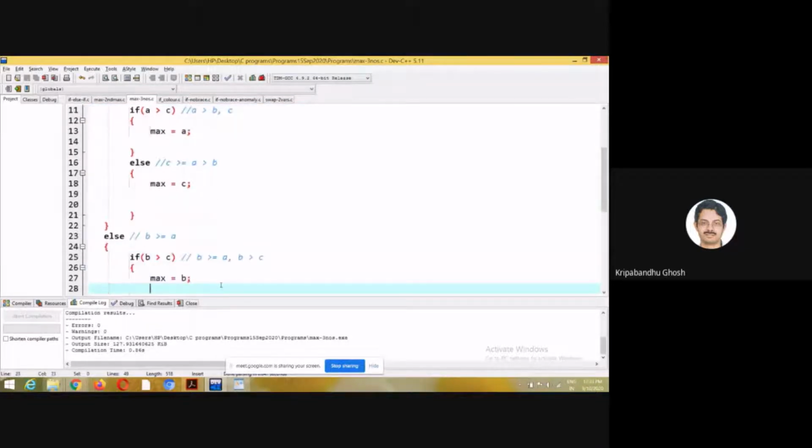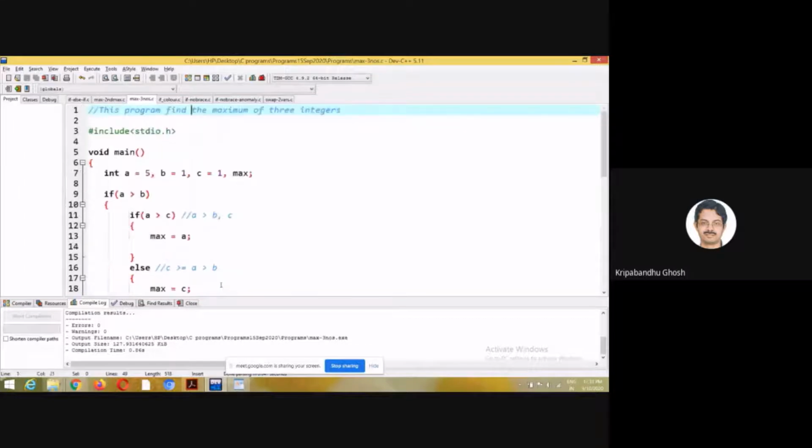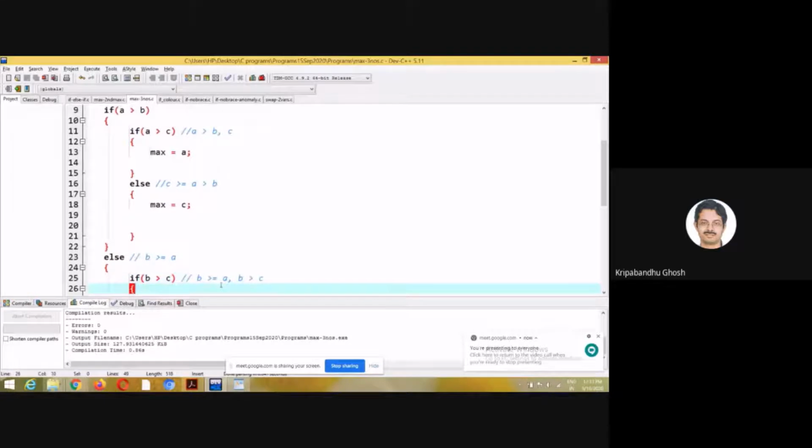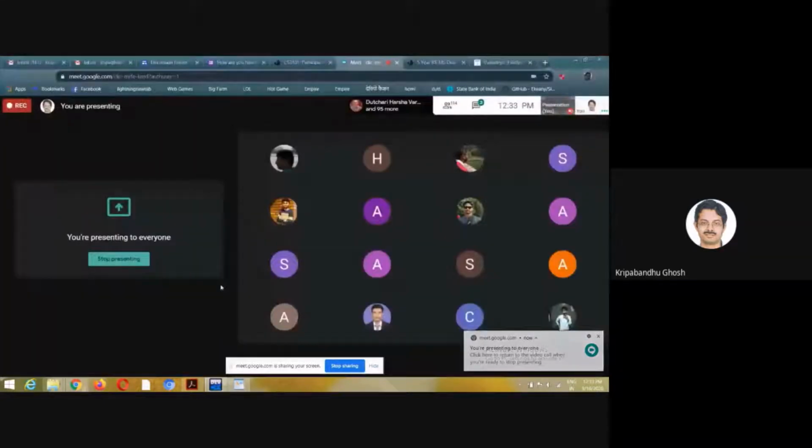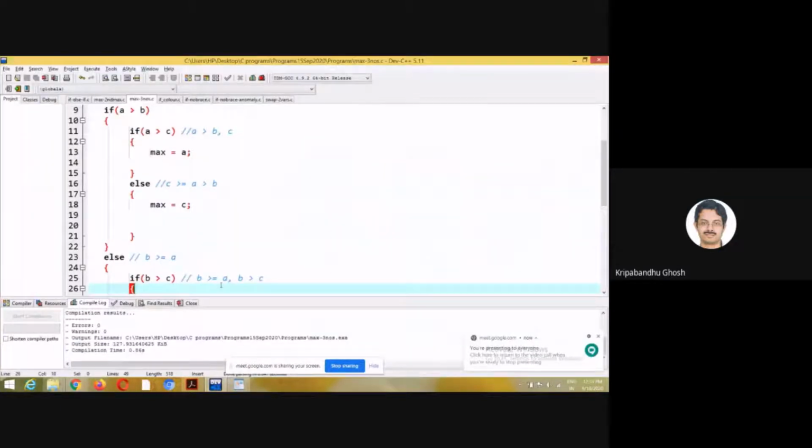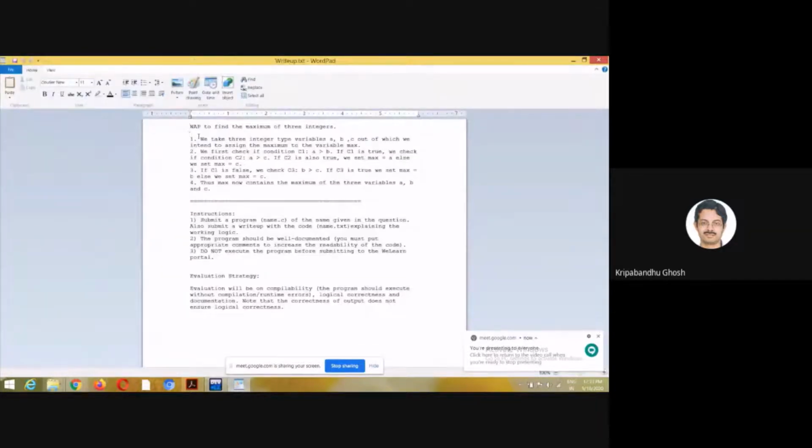I hope this is clear to you. I will send this code, but you should be able to think this through. There is a question of whether you will be able to write this particular code. That all depends on how well you have understood if else. But there should not be any problem in understanding the logic, right? The logic is simple enough. In simple words, we take 3 integer type variables A, B, and C, out of which we want to find the maximum and assign the maximum value to the variable max.